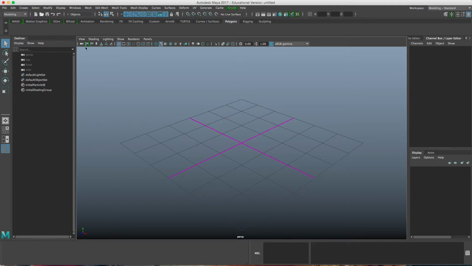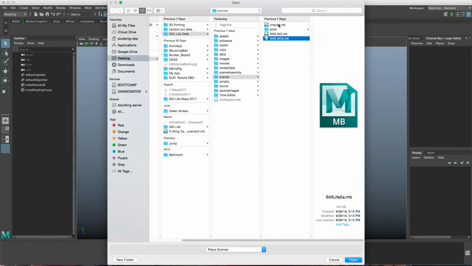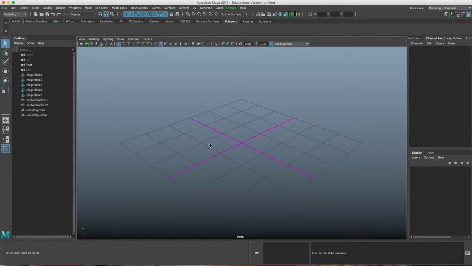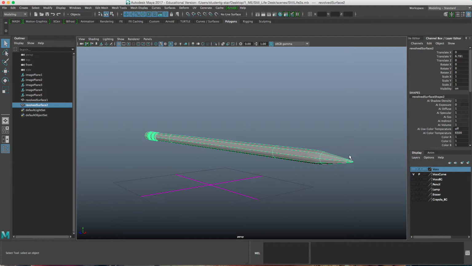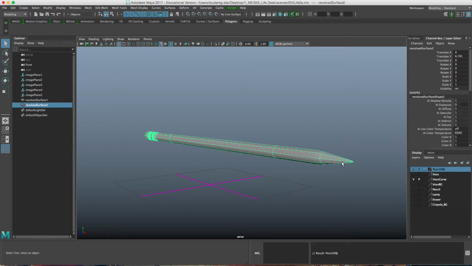Let me just open. This is 926. Okay. Don't save, there's nothing to save. And this is our pencil. I'm going to place this object on its own layer and just rename this to pencil object. Click save and I'll turn that off. Alright, perfect.